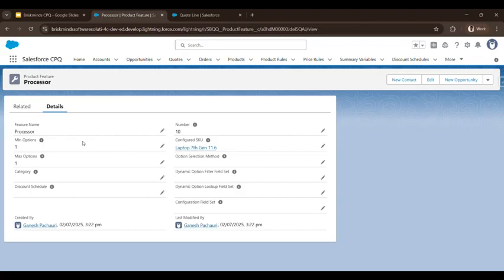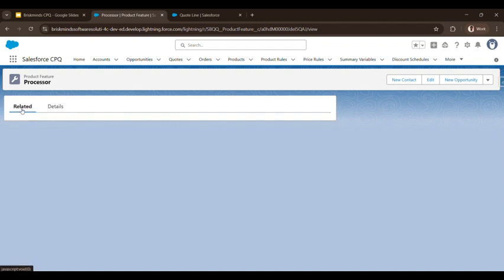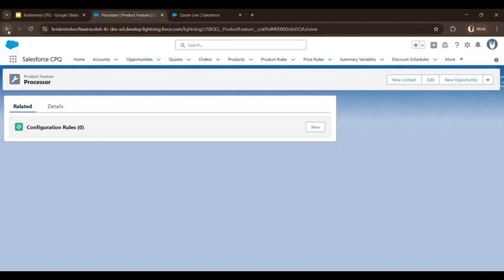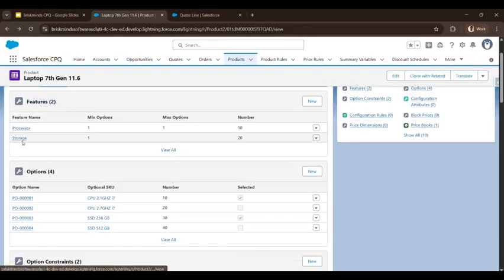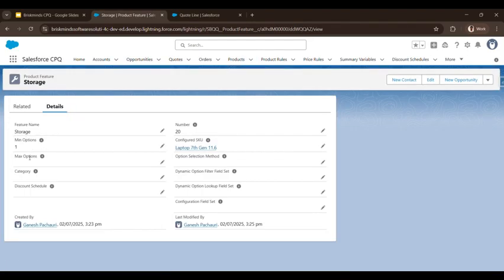Next we have the minimum option. For processor, I have selected a minimum option, which means the user has to select an option for that. If the user does not select any option, he will not be able to configure that product. Second, we have the max option. I have also selected the max option here, so that the user can only select a maximum of one option from this feature. Second, I have the storage. For this I have given number 20, one minimum option, no maximum option.